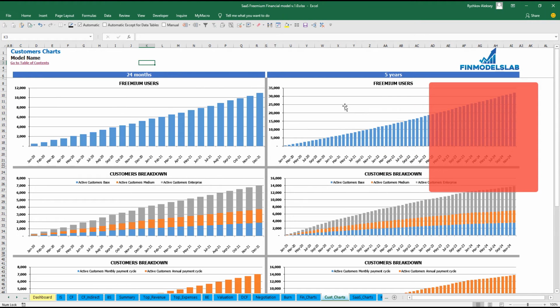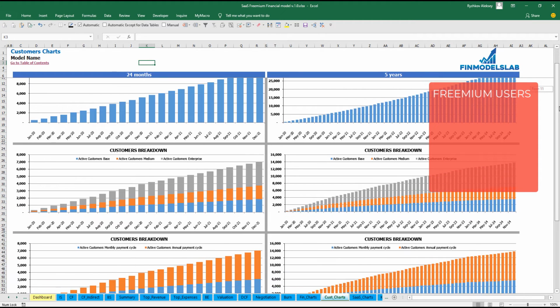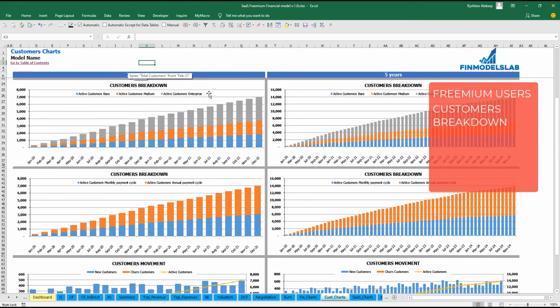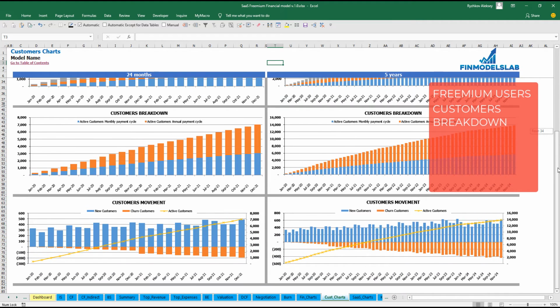In the first set of charts you may see the freemium users, which is active freemium users by months. The next couple of charts will show you the customers breakdown by Base, Medium and Enterprise, which are the default offering names in this model. The next set of charts will show you the customer breakdown by monthly and annual payment cycle.